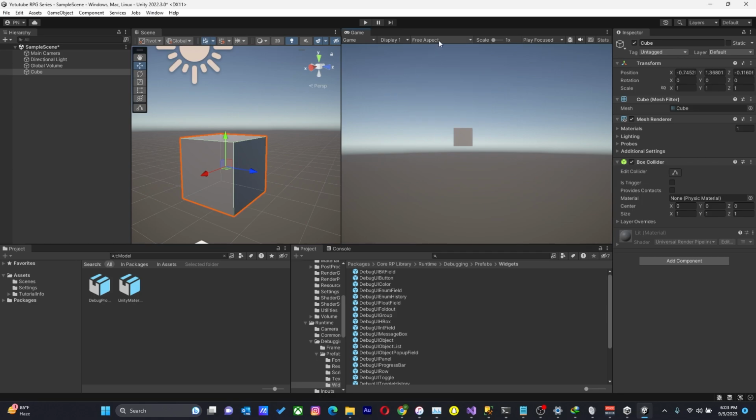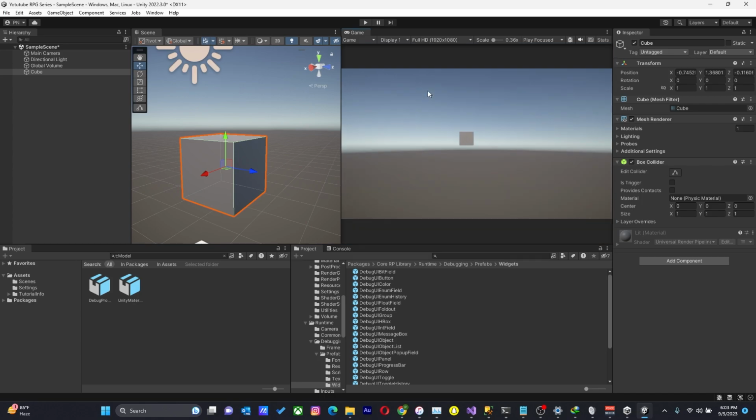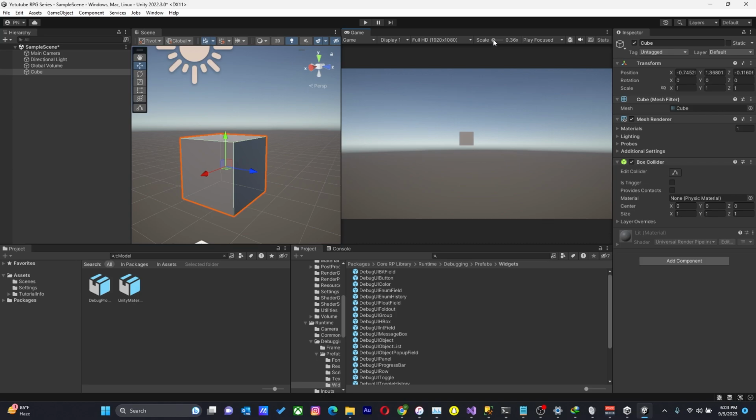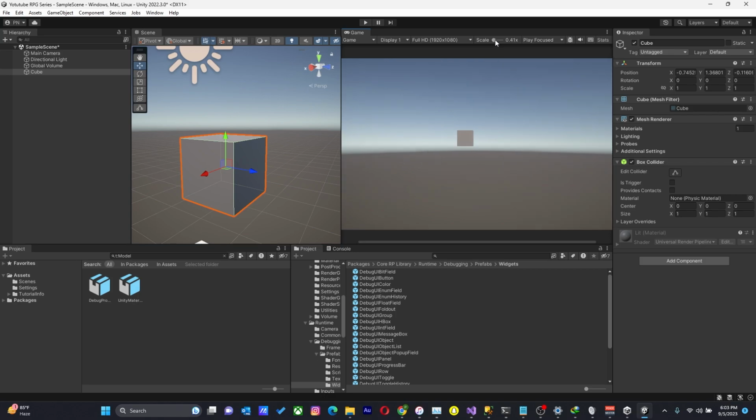So I meant your resolution. So this is where you can select the resolution you're going to be using. Right now we're set to free aspect, but let's set it to 1080p because that's what we'll be building in. You can set it to 4K or to any of these, but we'll go to Full HD 1080p. Then you've got the scale, so you can scale in and out, and then just put it in.